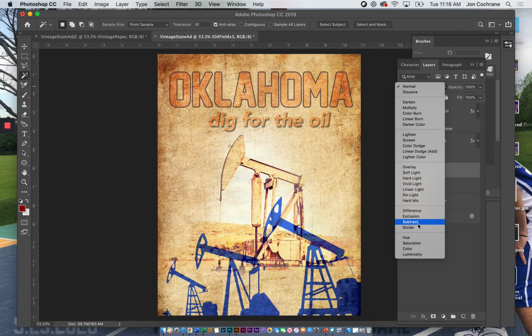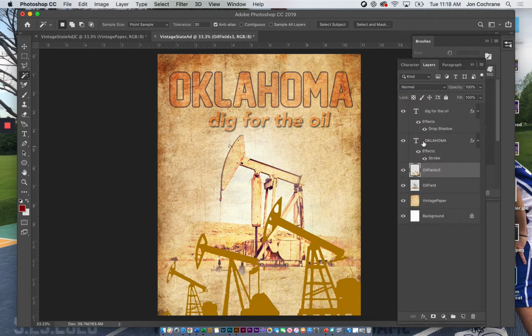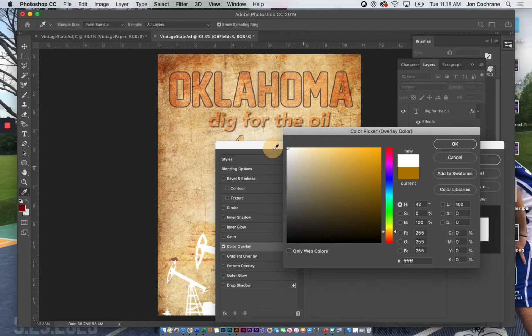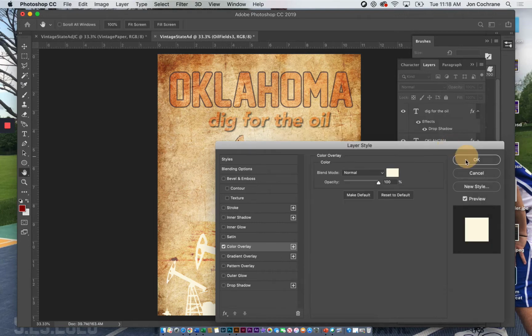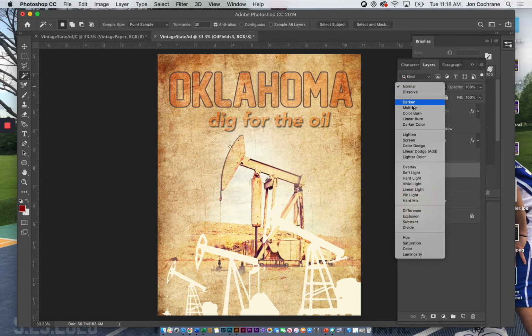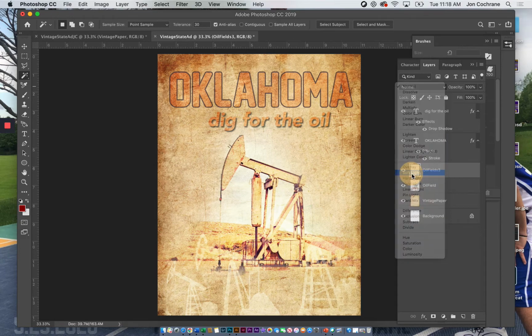But I'm not liking this yellow very much, so I'm going to go back to color overlay and then make it white. Maybe a little bit off-white. So there we go. Rasterize it. And then try some of these effects. Now I'm starting to get what I wanted. Okay, so now I've got that part.